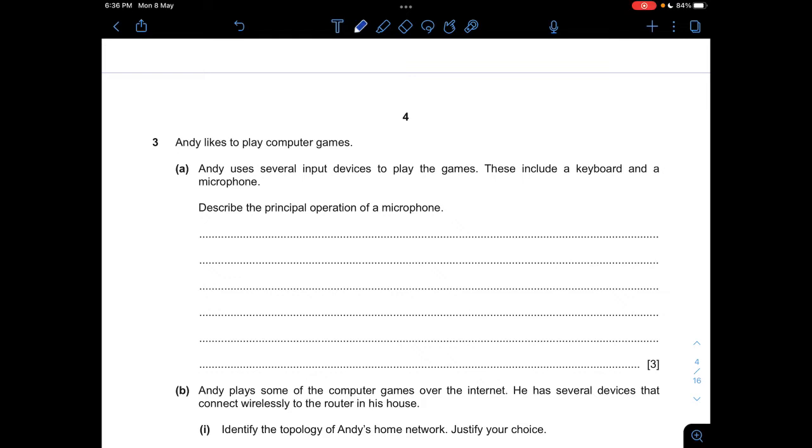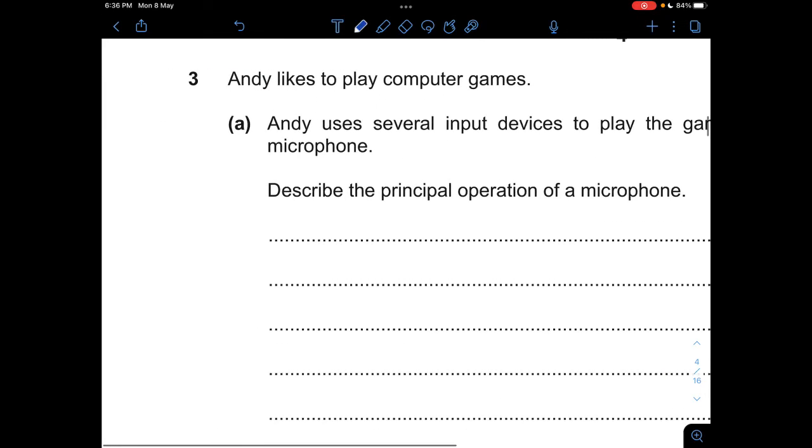So Andy likes to play computer games and he uses several input devices. These include a keyboard and a microphone. Describe the principal operations of microphones. First, we need to talk about the characteristics of the microphone. First of all, we can say the microphone has a diaphragm.